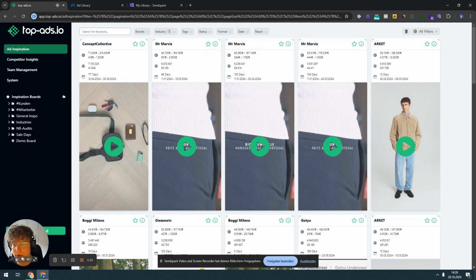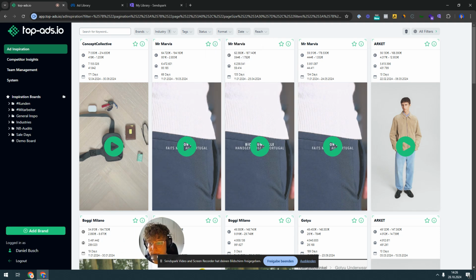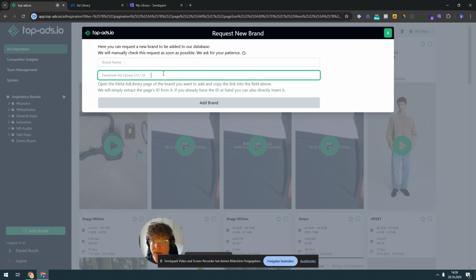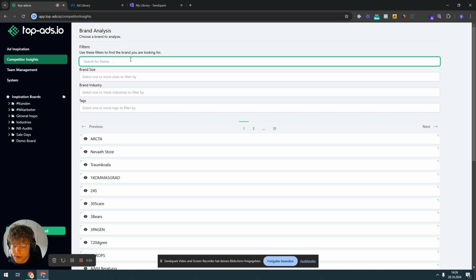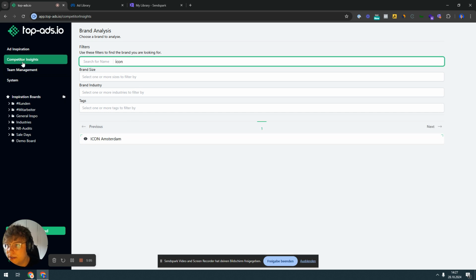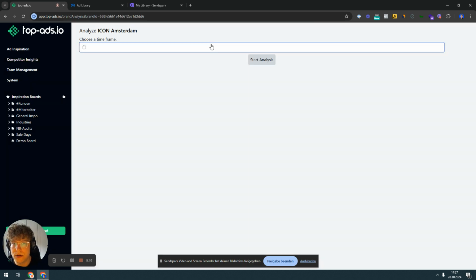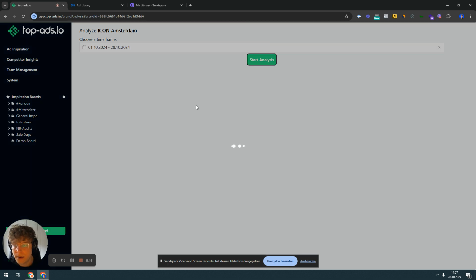As well as if there is a brand not in the database right now, you can simply add it, and in 24 hours the whole brand is inside this tool, so you can look at what ads are working for them right now. And with all of those data points, we can even go one step further and get more insights on the competitor or the brand for that matter, and look at a certain time span, for example, this month. What are they advertising right now?